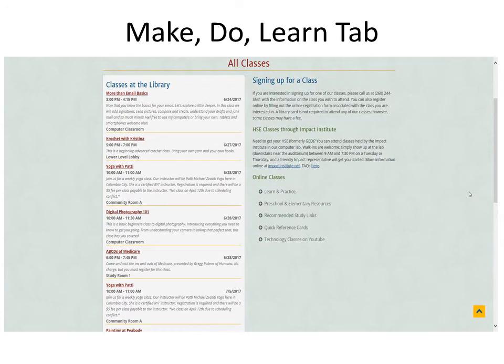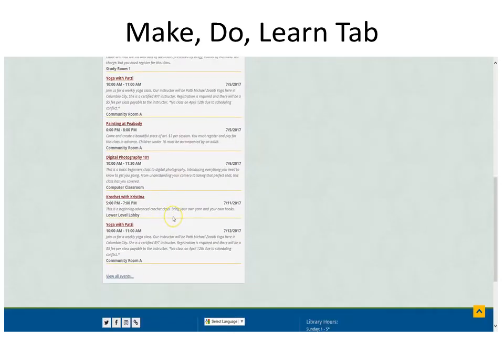Also keep in mind that we do have Huntington, the HSC Impact Institute here, and they offer the GED classes and things along those lines. So if you're interested in that, you would want to contact the Impact Institute. These are classes at the library. This would show you any kind of classes coming up.